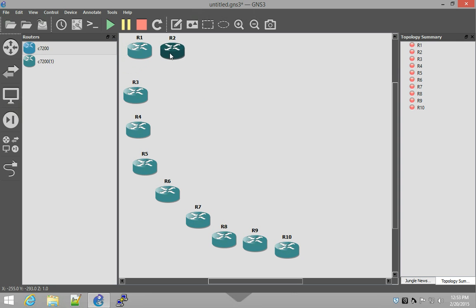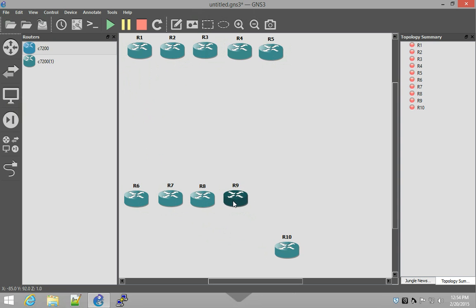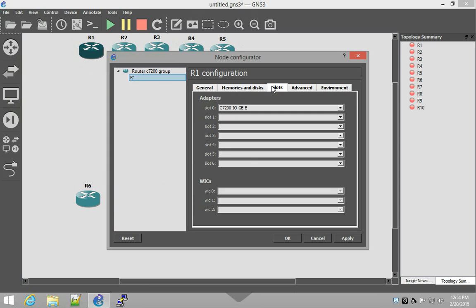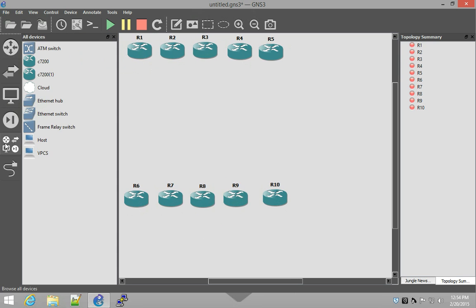1, 2, 3, 4, 5. Then down here, we can just do 2 rows. 7, R8, R9, R10. Alright, so we've got those in place, and just let me double check that these have the slot I want in them. Yes, they do, GEEs. So next, what we're going to do is place our breakout switch.